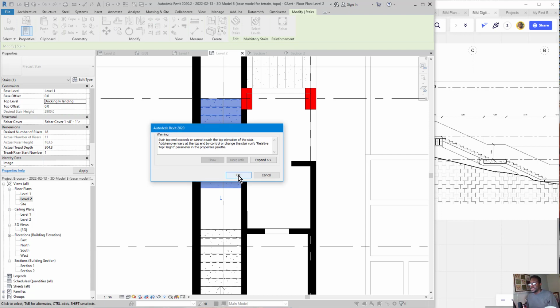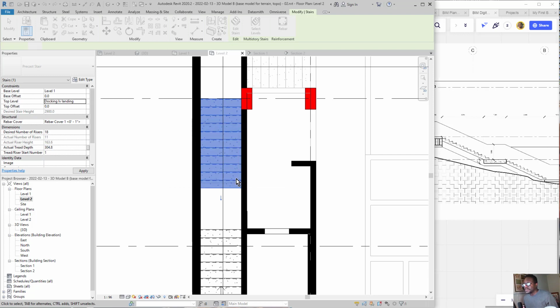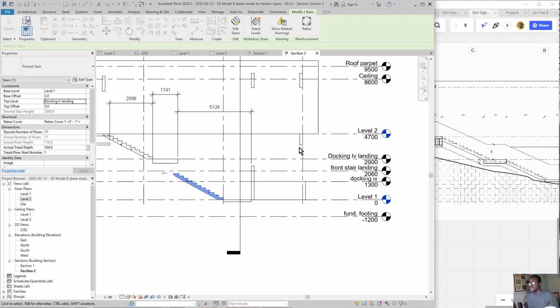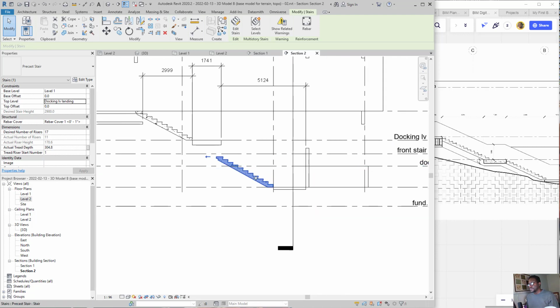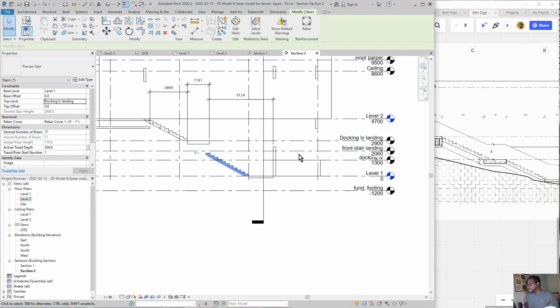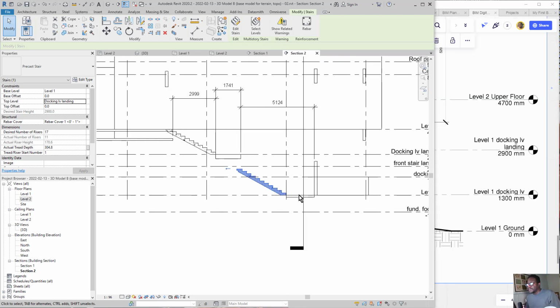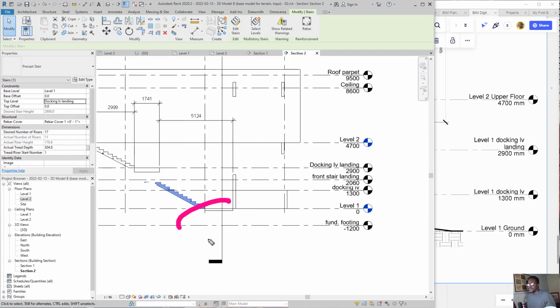And it might tell you in this case it says that it can't reach the top, so we're going to choose OK, and then let's look at that in section to see what's happening, and we can see that's the issue there. So these stairs actually need to be going a little higher. But my main problem with this is that I actually have the stairs on the wrong level. This level is at level 1, but my docking level is a little higher, because remember how these stairs work.